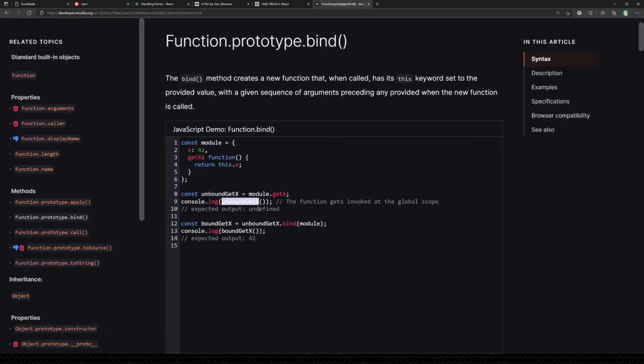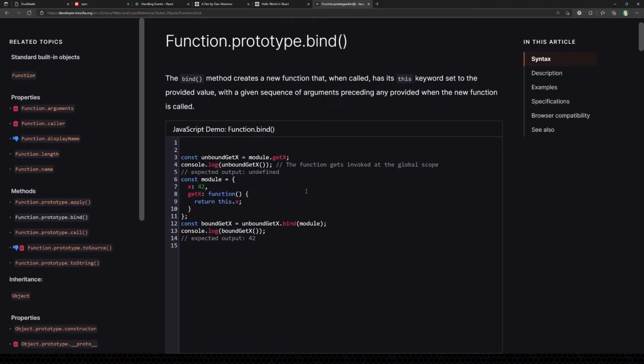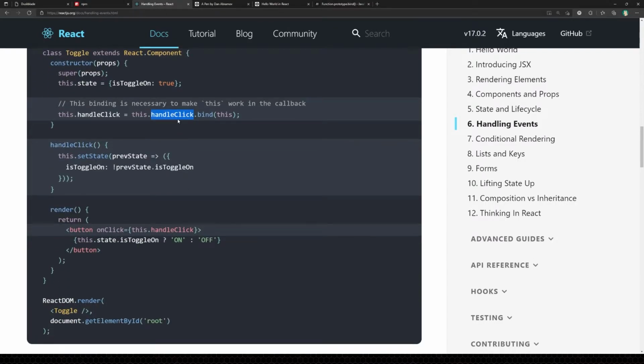Unbound x, we have a function here. We're binding it to the module. The module is a constant. So whenever boundGetX is called, it will already have the module inside of it. It's like we are passing this const to this part. Here we are doing handleClick.bind(this), so we are passing this.state. If we don't bind it, then we will never have this here.